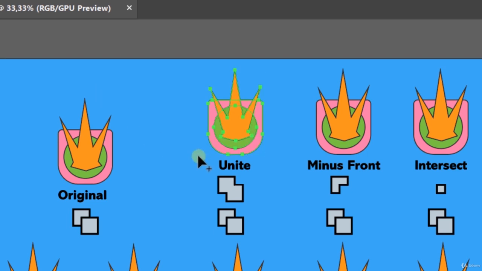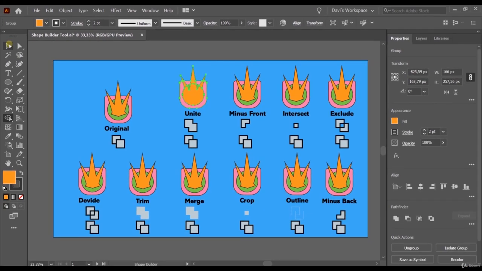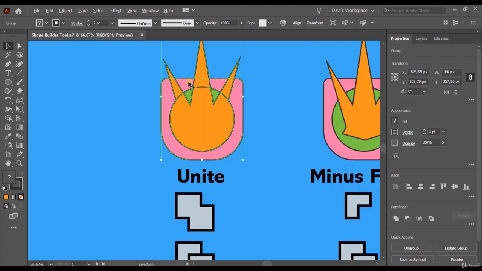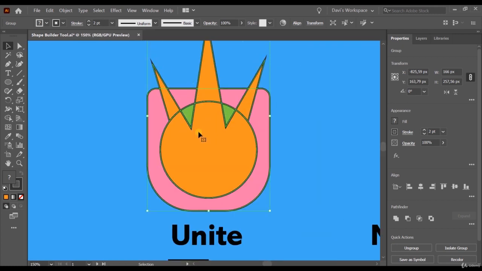Now let's say I just wanted to unite the inner part of the circle with this part of the star. So I'll just press, hold, and there you go. As you can see, I'm going to check the selection tool and zoom in right now. Alt and zoom in. So as you can see, I've only united this part with the star.